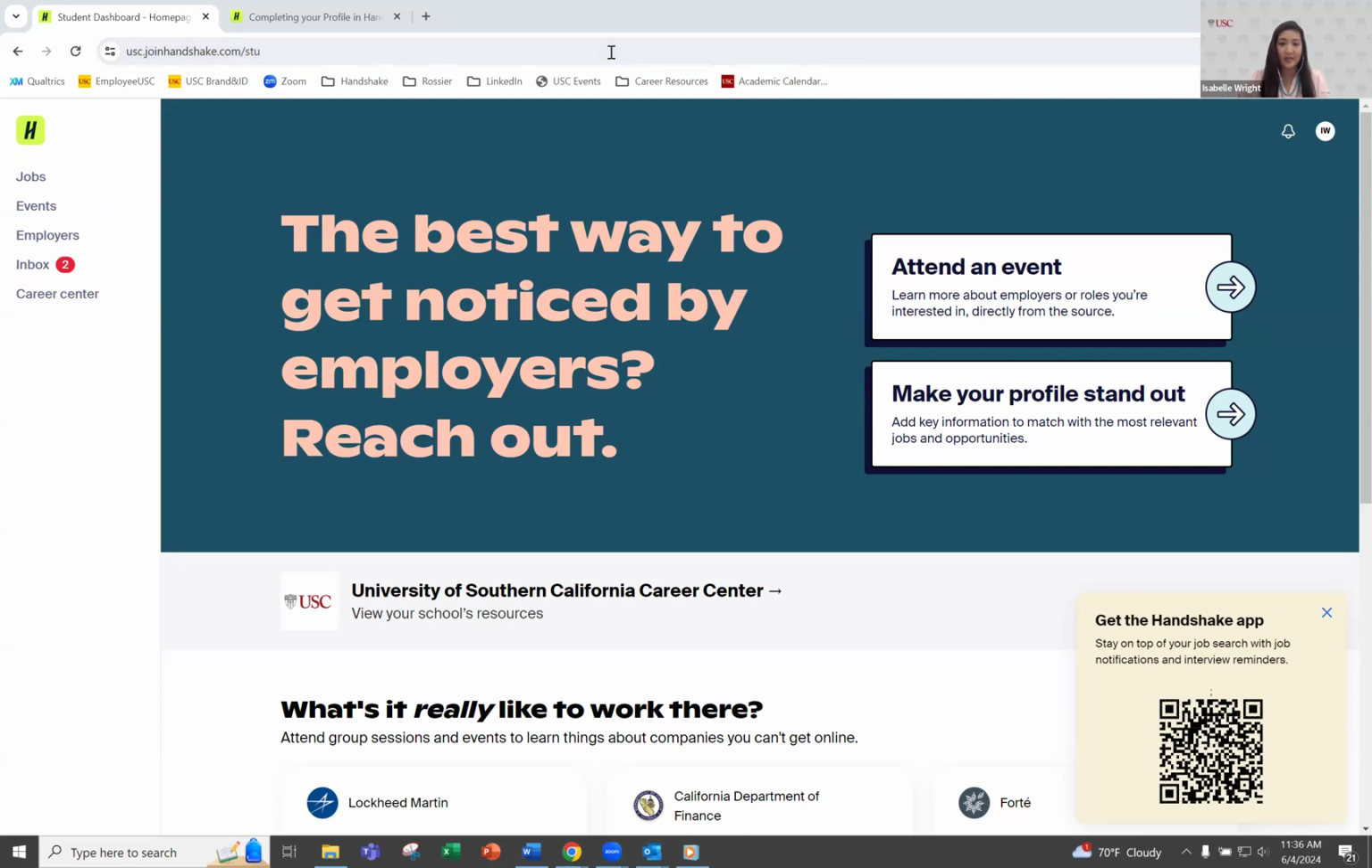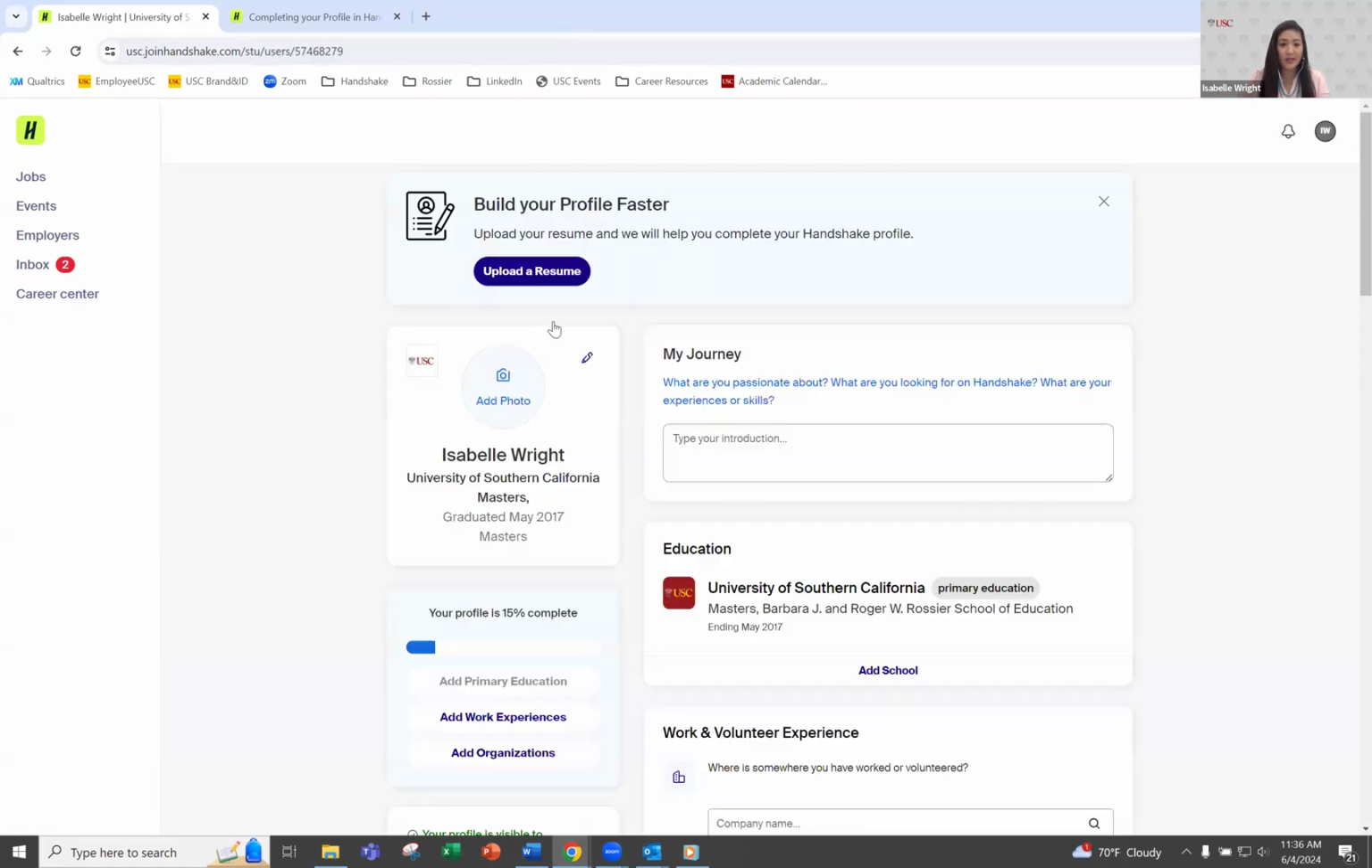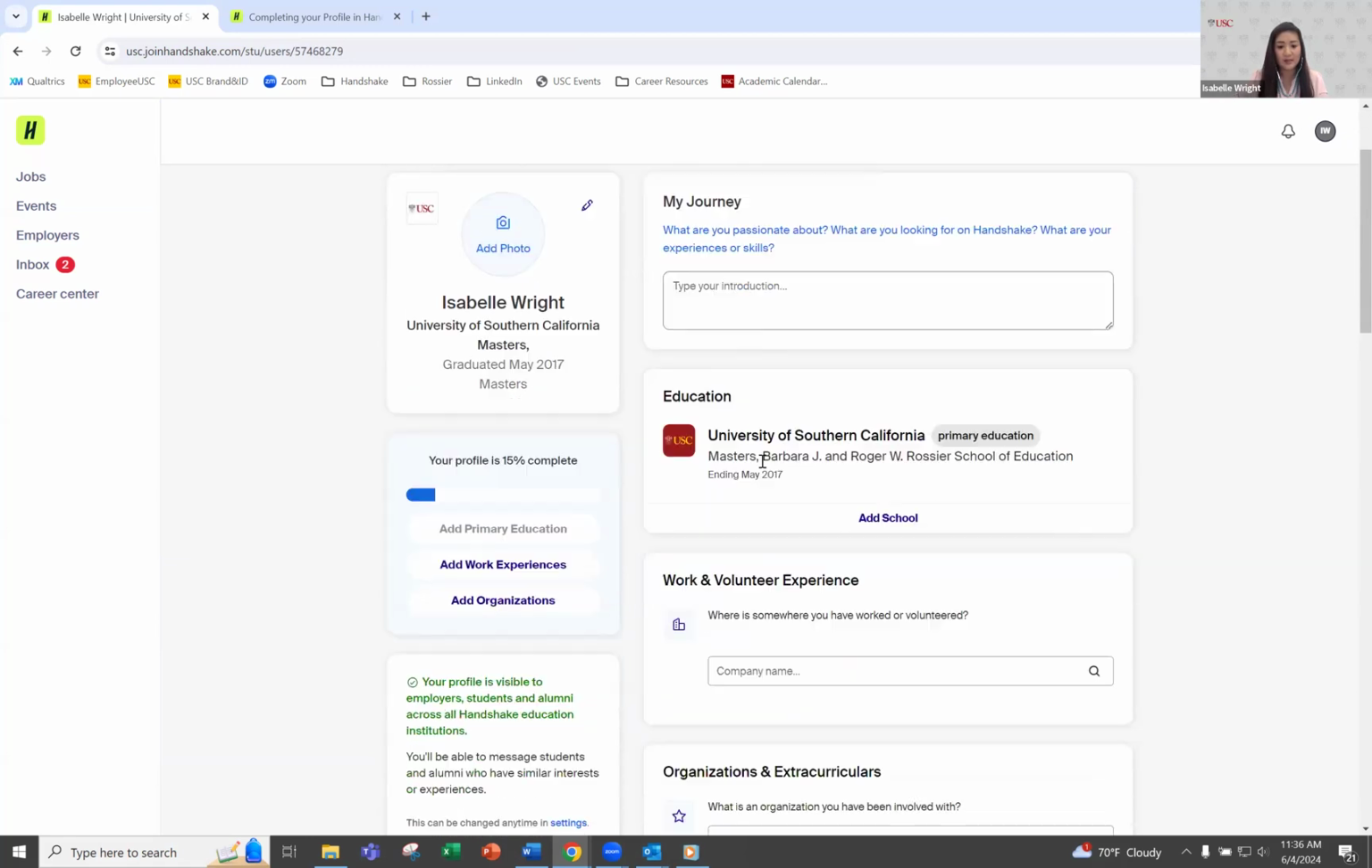So when you first log in to Handshake, this will be your homepage. Click on the right side where it has your initials and click on My Profile. From there, you can upload your resume, add a photo, type in text about your journey, what you're passionate about, what you're looking for on Handshake, your experiences and skills.